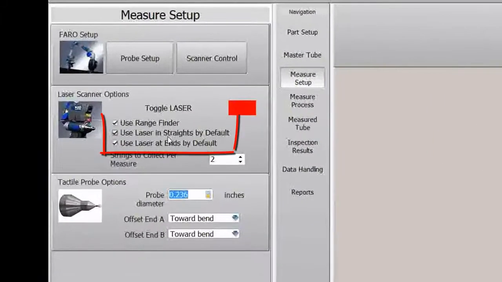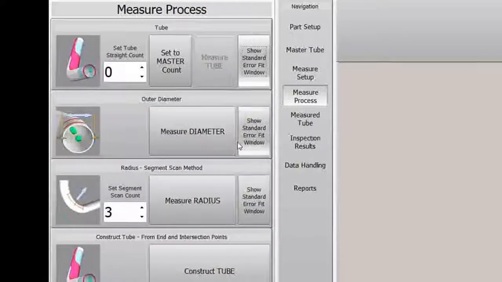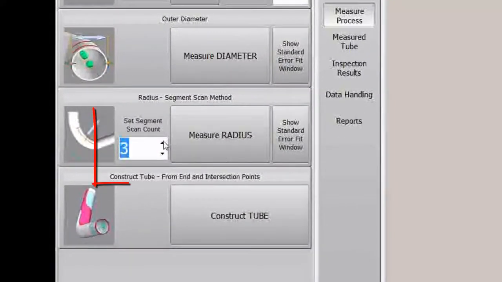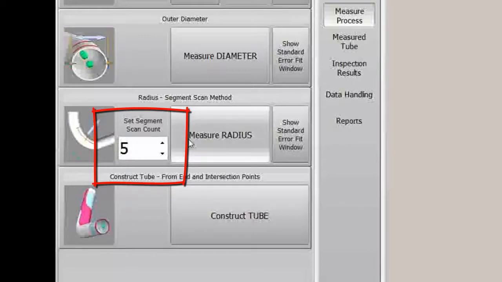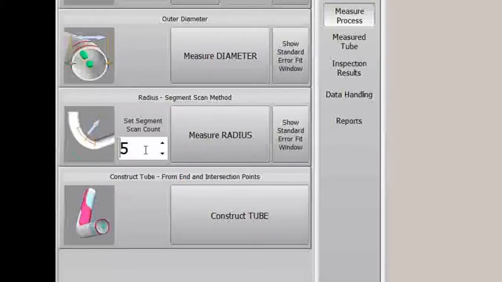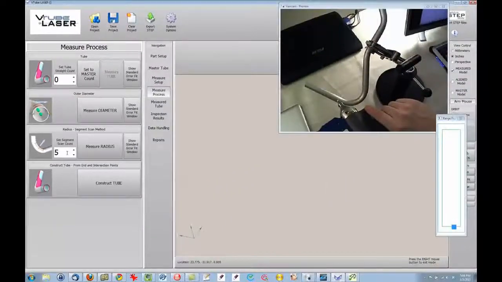We're going to check to be sure that the laser line probe is turned on for both ends and straights. And we're going to perform the segment scan method of the radius measurement. I'm going to set the segment scan count to 5 so that you can see how we can increase the number of segments that can be collected inside a radius for accuracy.